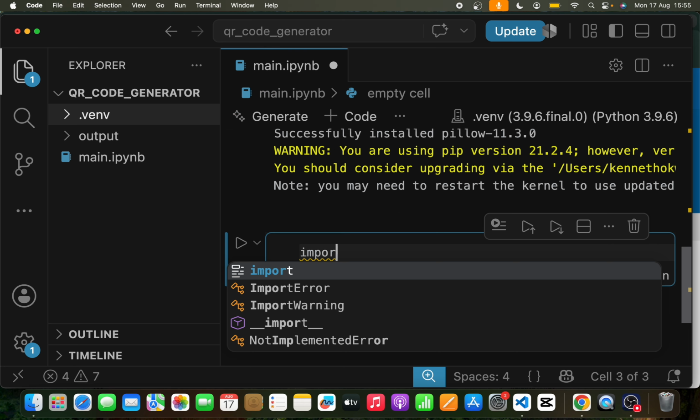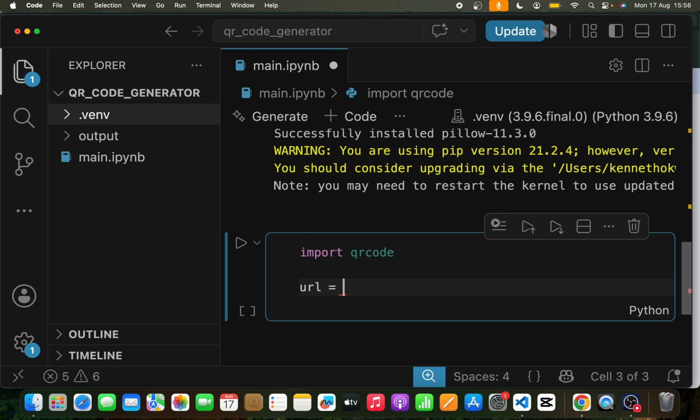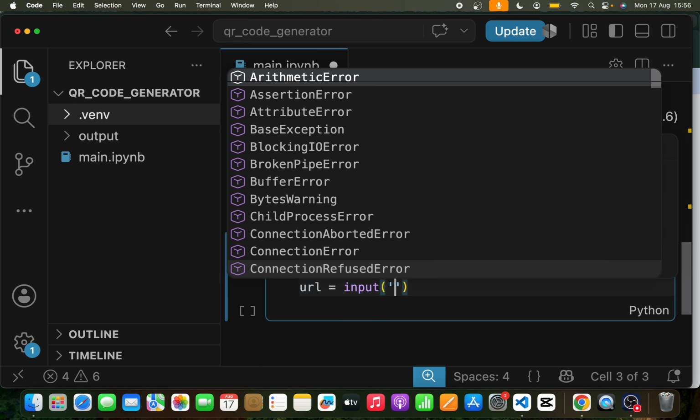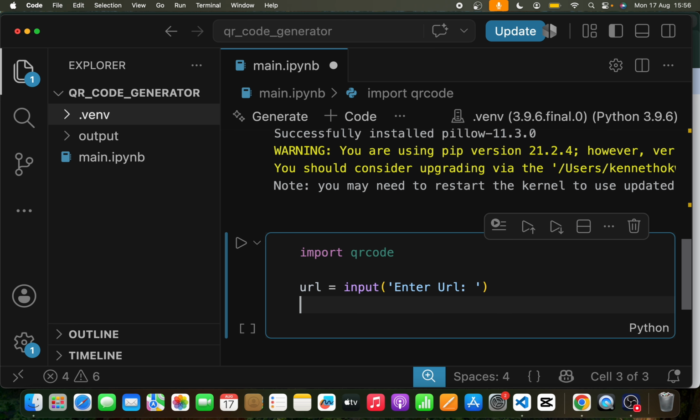So this is the main code for our QR code. First of all, we have to import the package qrcode. Next, we would want to let the user enter the URL themselves. So we use the input function of Python to get input from the user, the URL in this case.